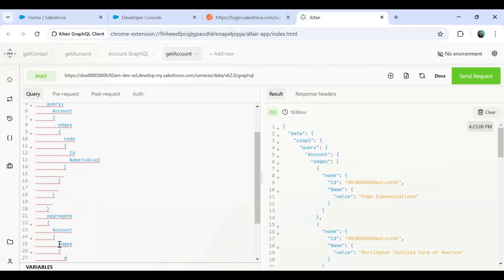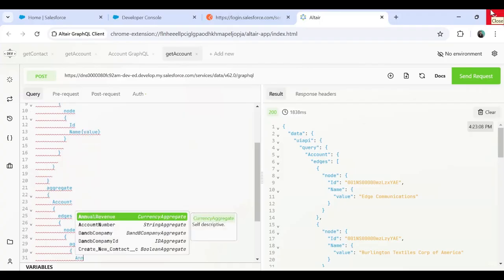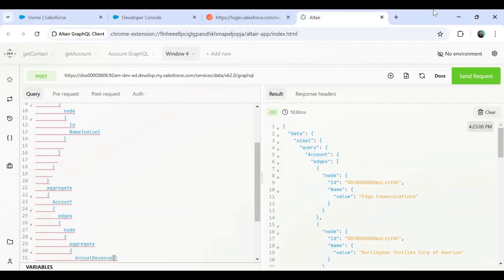edges, node. And here I need to display the sum of annual revenue. So here I write aggregate, and annual revenue, sum of, display sum on annual revenue, and we'll be displaying the value.